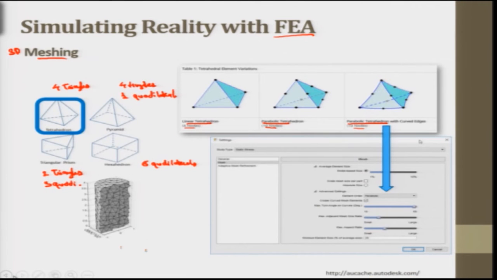So, in meshing, tetrahedron is selected, then parabolic tetrahedron with curved edges is selected, and this gives this kind of information. We selected parabolic tetrahedron as an option, and the maximum turn angle, all these parameters are set: maximum adjacent mesh size ratio, maximum aspect ratio. These are sometimes default and sometimes they are set.